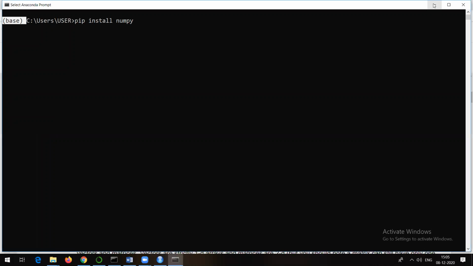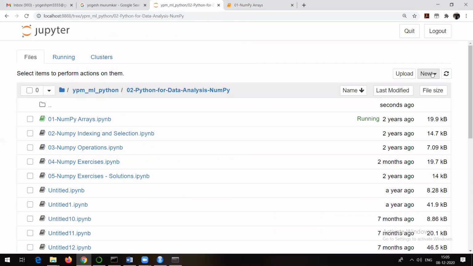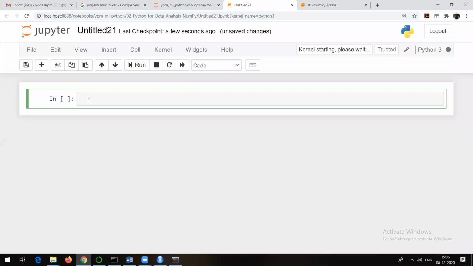Always remember, this is the command to install any package: pip install and the name of the package. In my case it's already installed, as I'm already using Anaconda's Python, so Numpy is already there. So I will try to import Numpy. It should import successfully because it's already there by default. If someone is using terminal, you need to install it. So import numpy as np.